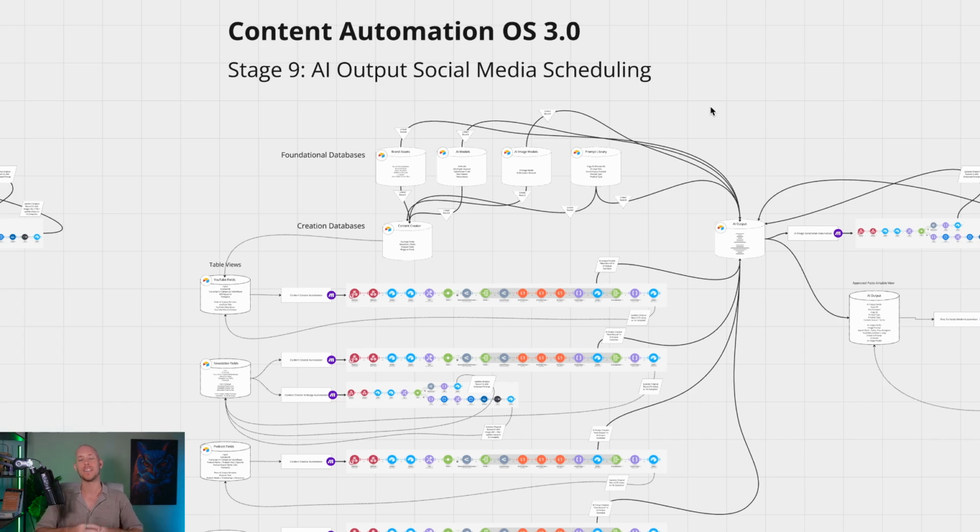Last year, I built Content Automation OS, and we're now at version 3.0. And the question that I get all the time is, Mitch, how did you build this thing? It is an absolute beast. So much work went into this. How did you do it? And the short answer is this.